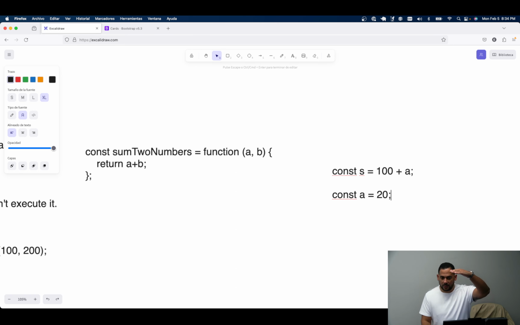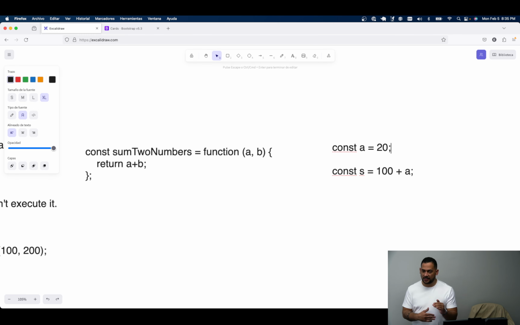Because remember, code is executed from top to bottom. So when this instruction is being executed, a doesn't exist yet, right? You need to declare it first, and then it will run. So I'm declaring a equals 20, and then when I'm trying to use a, it will be 100 plus 20, so it will work. Correct? Makes sense? So variables need to be declared before they are being used.